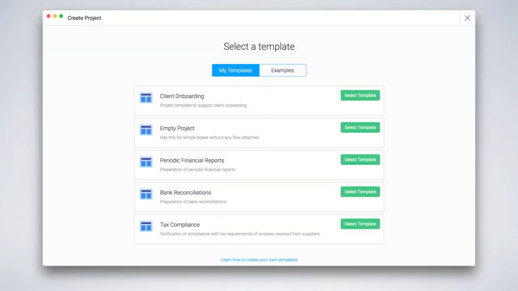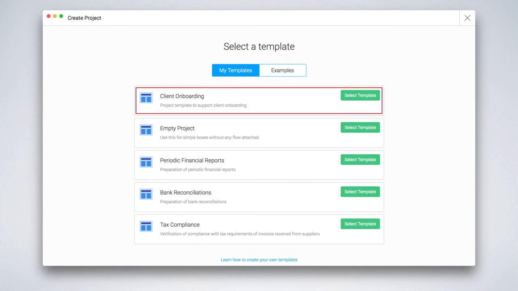You can create your own templates in Tasks in a Box for the different services and processes that you have. As you can see in this example, you might set up templates for preparing financial reports, the preparation of bank reconciliations, or the verification of certain tax requirements. In this demo, I'm going to show you the client onboarding template that I've created.